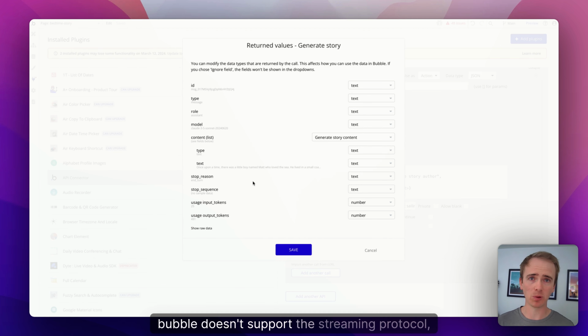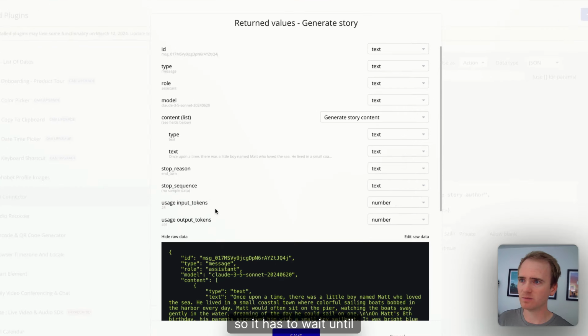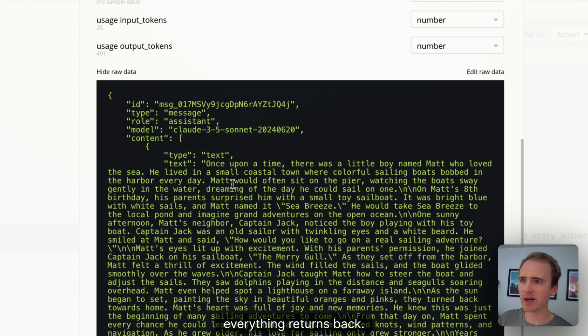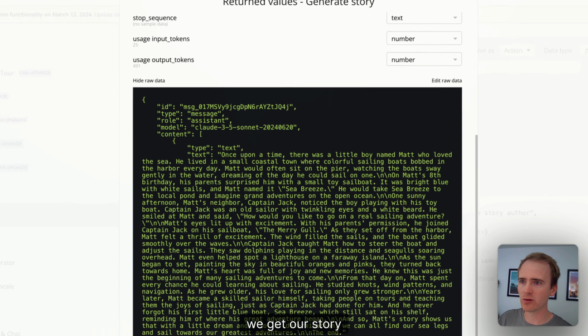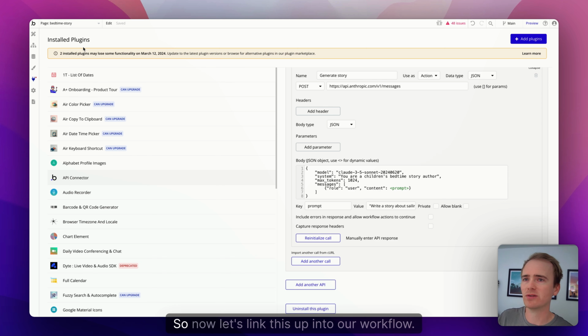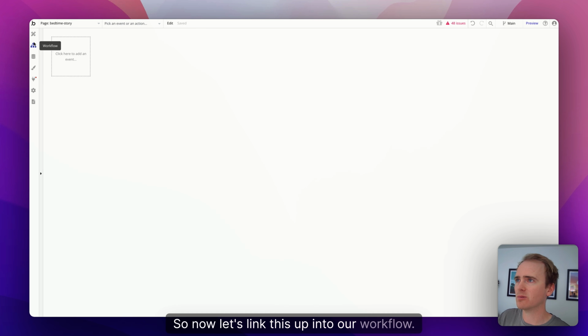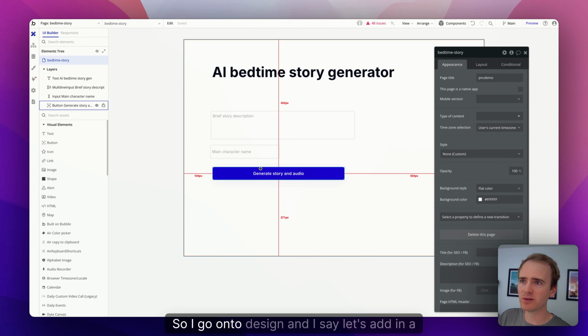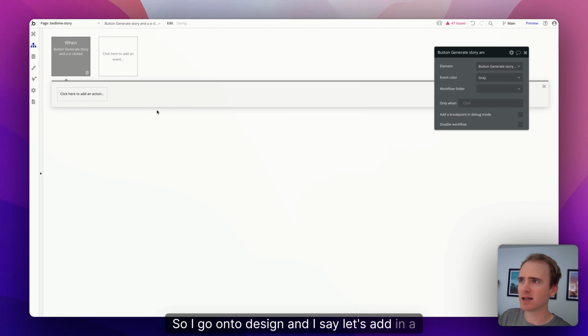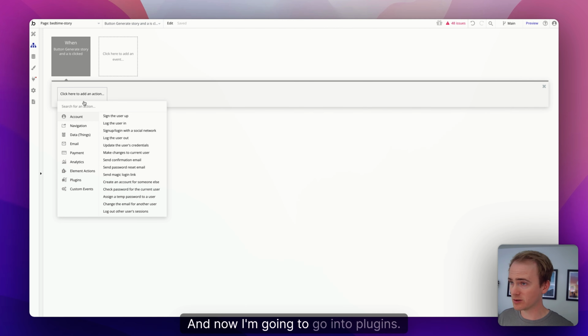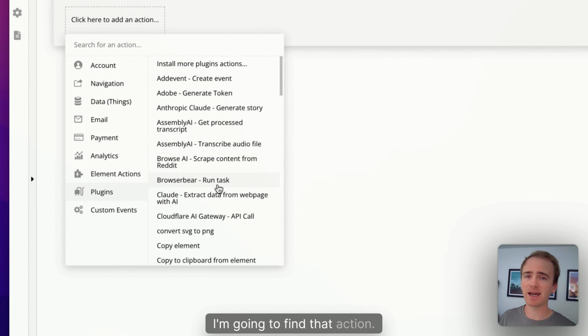Also, Bubble doesn't support the streaming protocol, so it has to wait until everything returns back. But look, we get our story. Perfect. So now let's link this up into our workflow. So I go on to design and I say, let's add in a workflow. And now I'm going to go into plugins. I'm going to find that action.